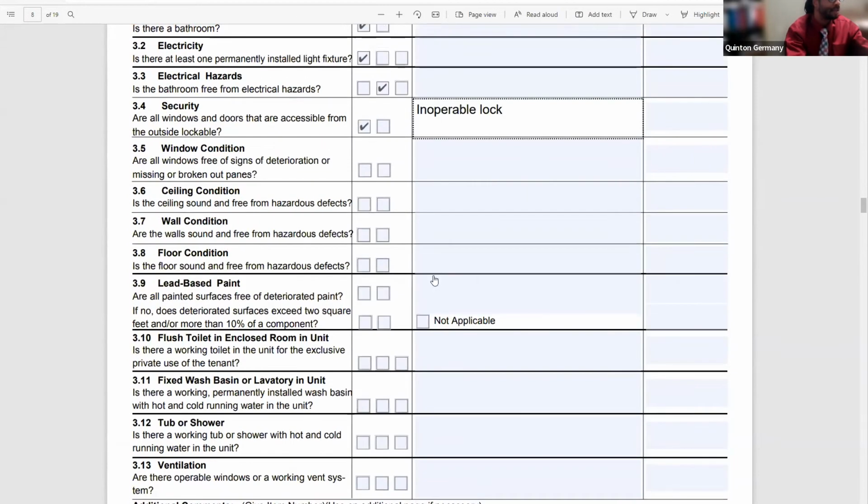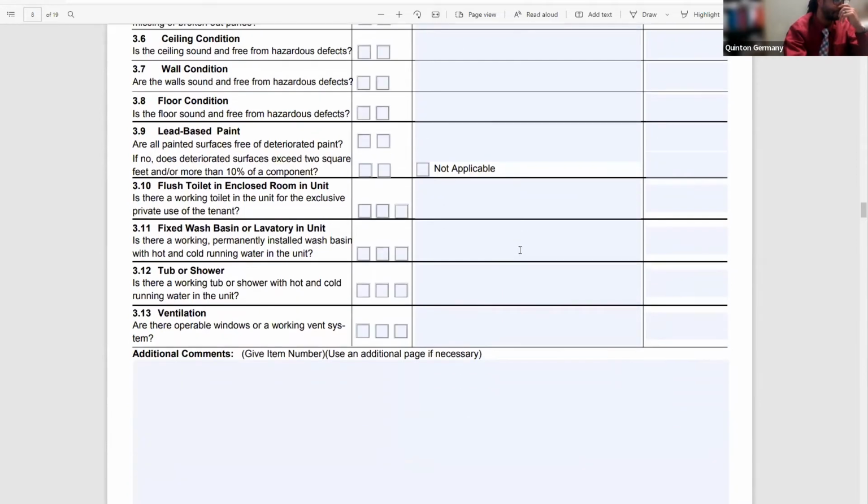We try to give you the locations, even for an outlet. I've seen some where it says ground broken, but we'll try to give you the location as well. If it's multiple on the left wall, we'll put left wall. But we'll try to give you the locations of where these deficiencies are to help you utilize that as well.